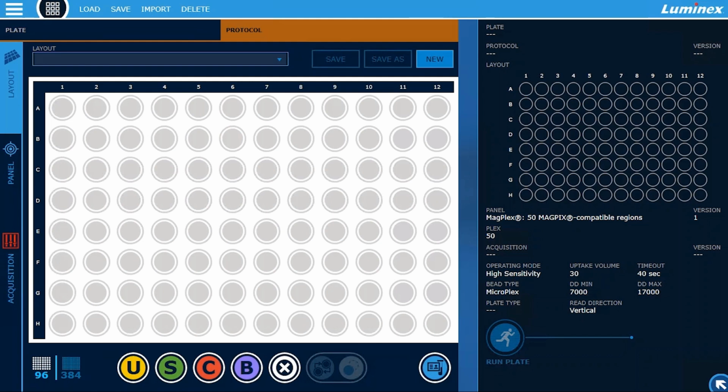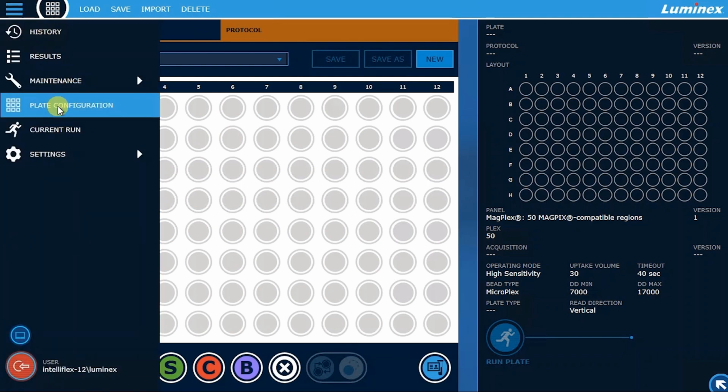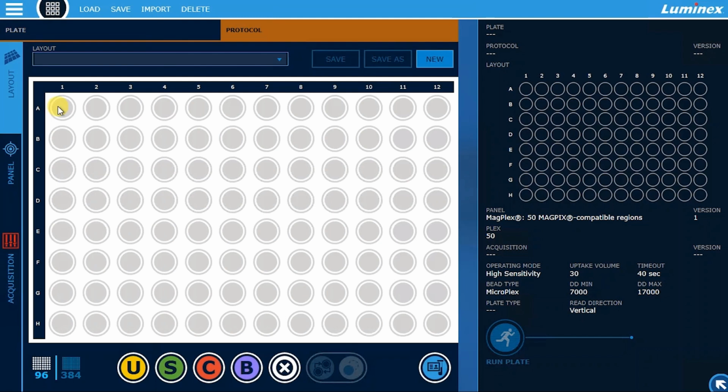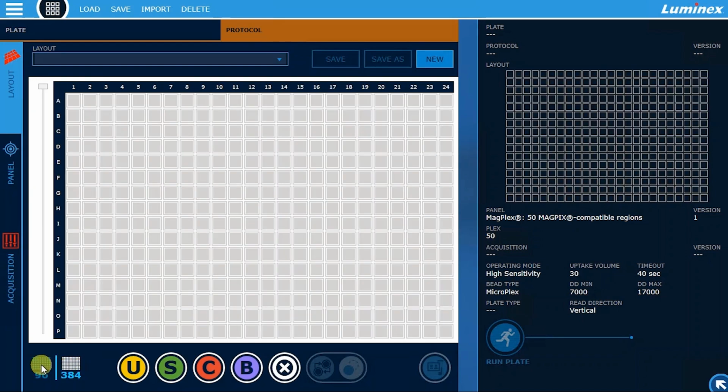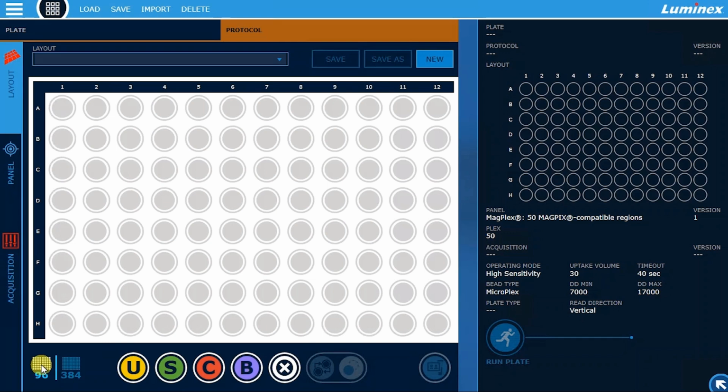The xMAP INTELLIFLEX system allows you to define, import, save, and reuse layouts. To define a layout within the software, navigate to Plate Configuration. Select Layout on the left side of the screen. Select New. Select either a 96 well or 384 well plate by toggling the plate option at the bottom of the screen.